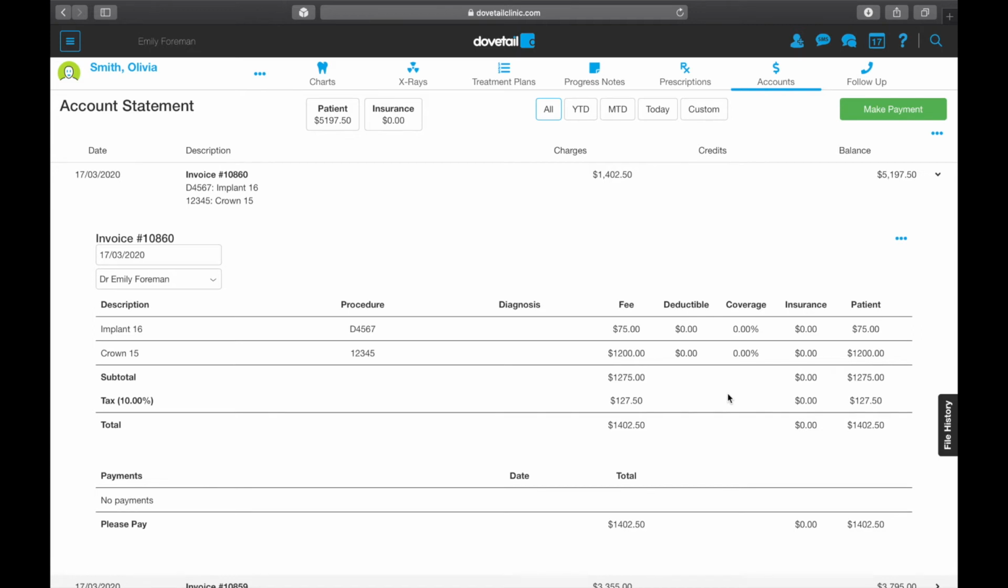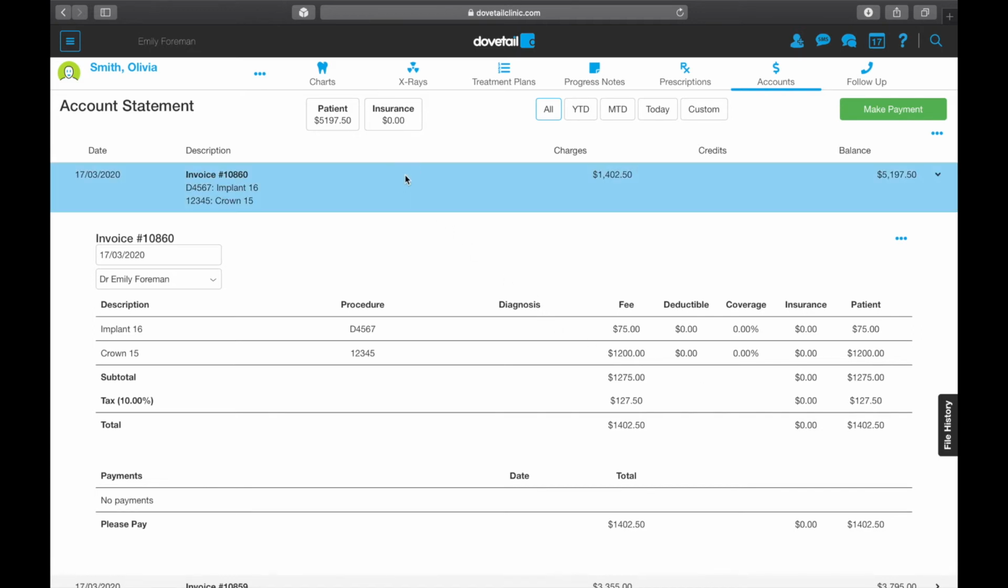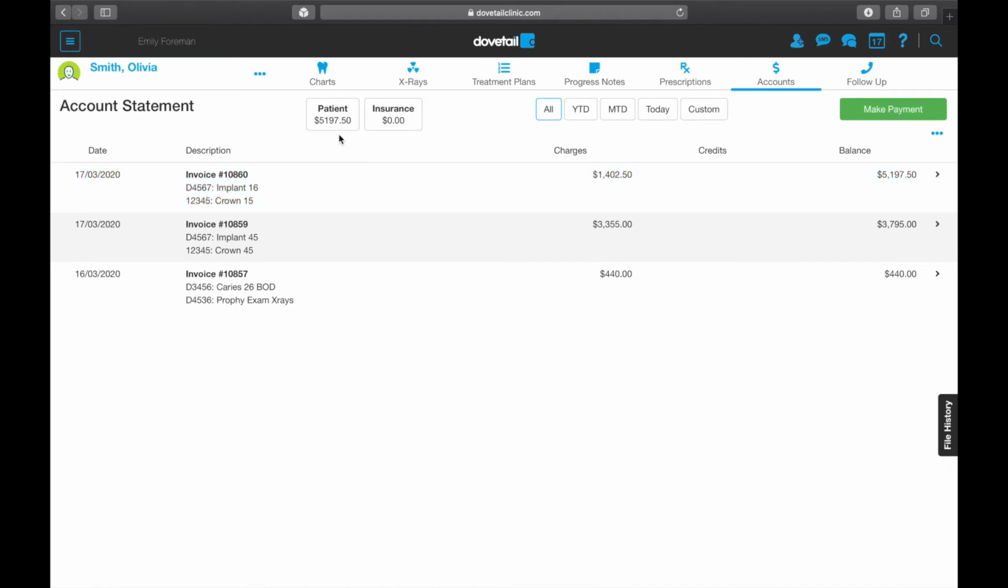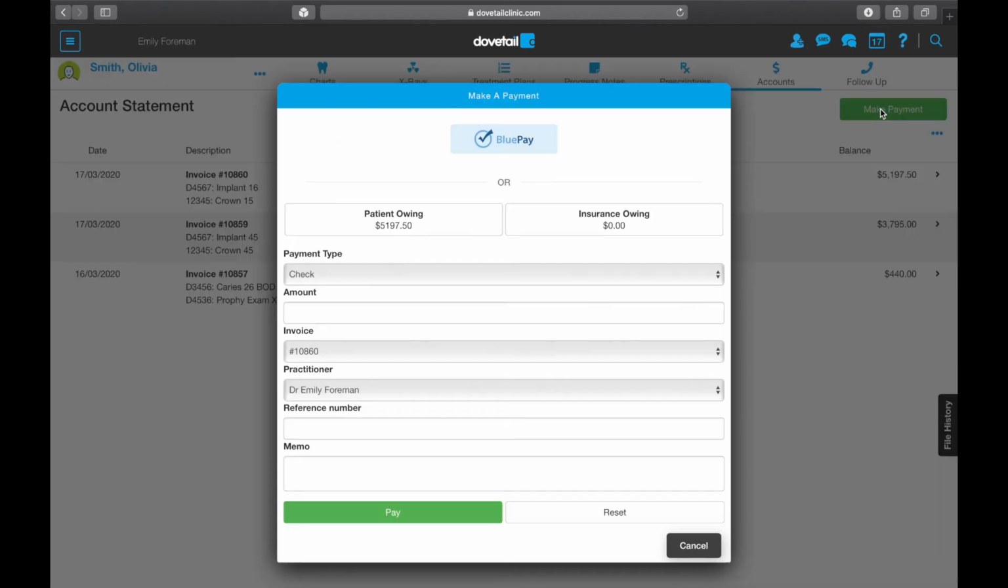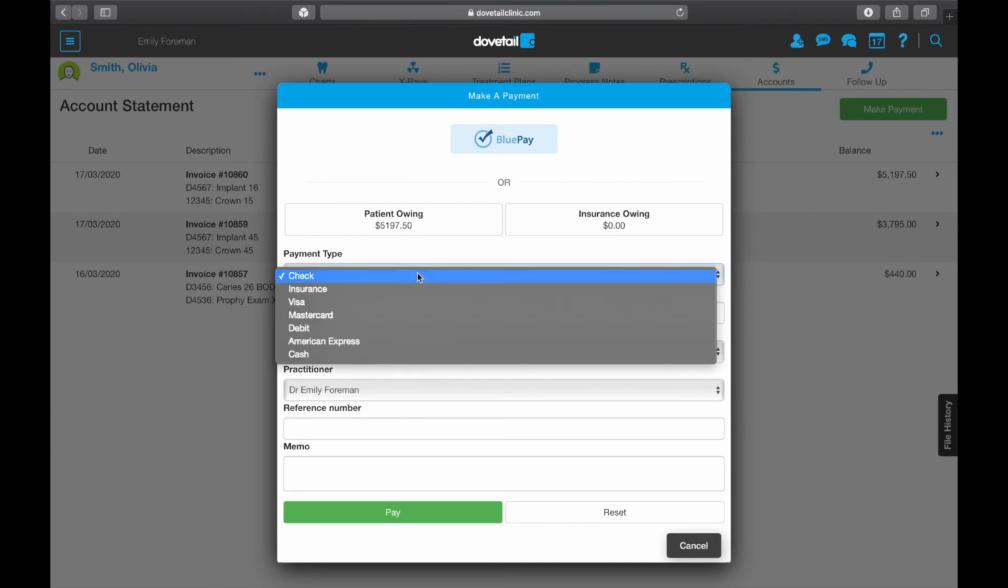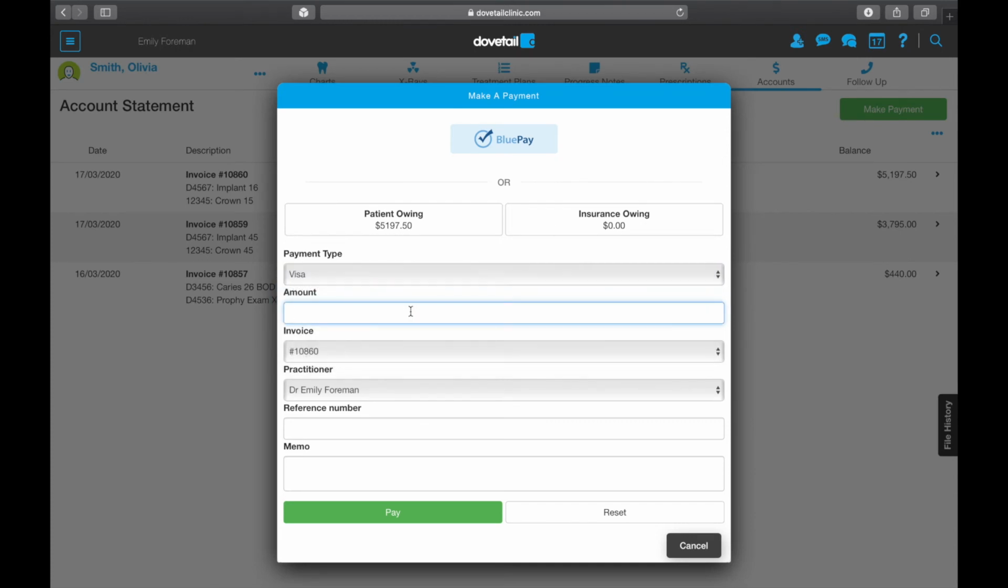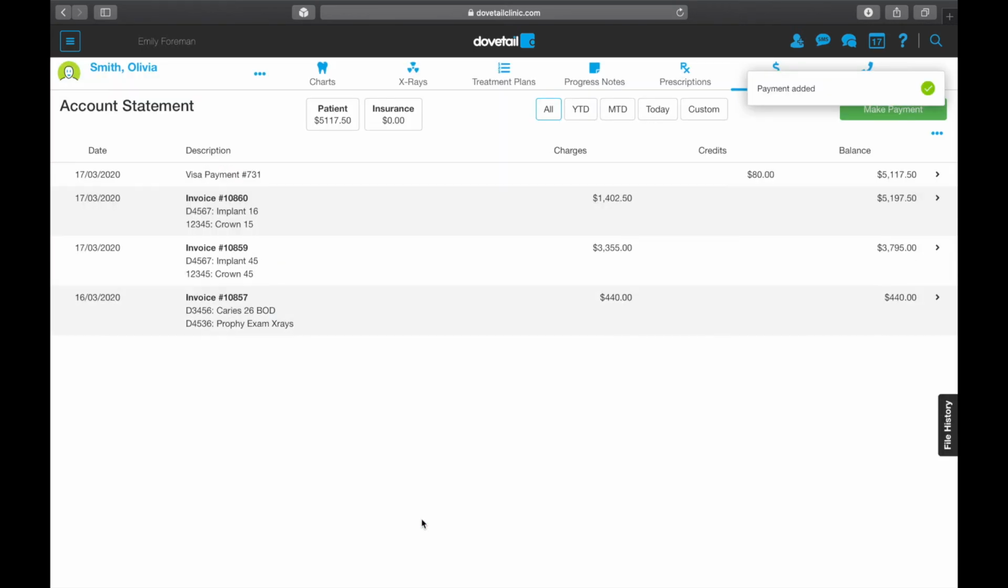Now let's access Olivia's account statement. You can easily track outstanding balances from both patients and insurance, and quickly take payments using one of our integrated payment processors. You can also create automatic payment plans for patients and collect payments through our online patient portal, ensuring that you receive payments toward your outstanding balances without any added work for your staff.